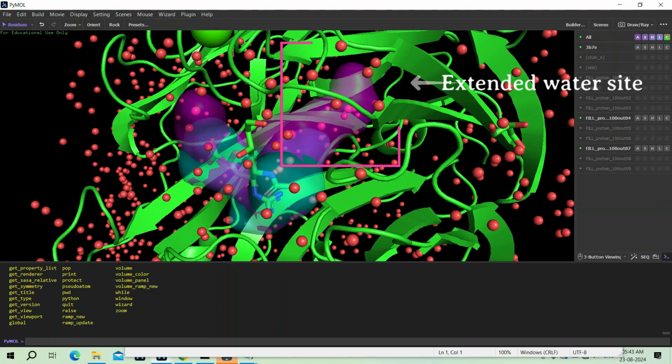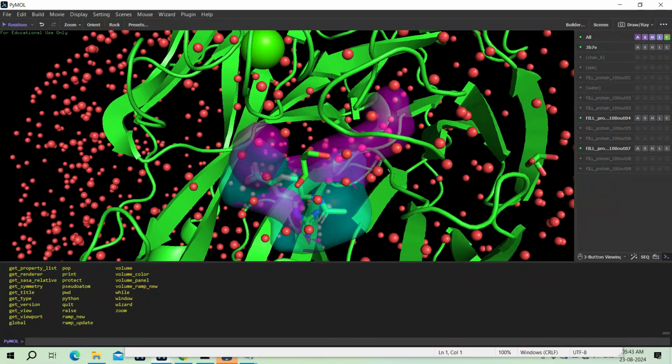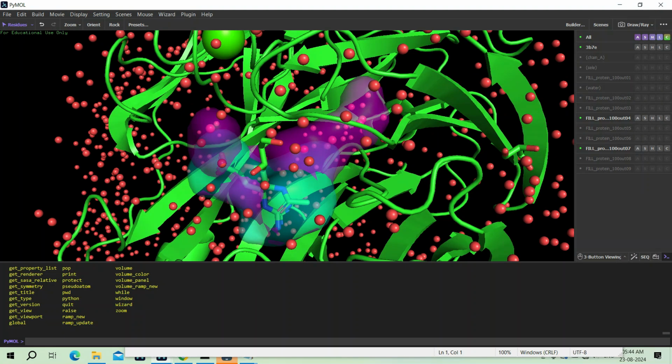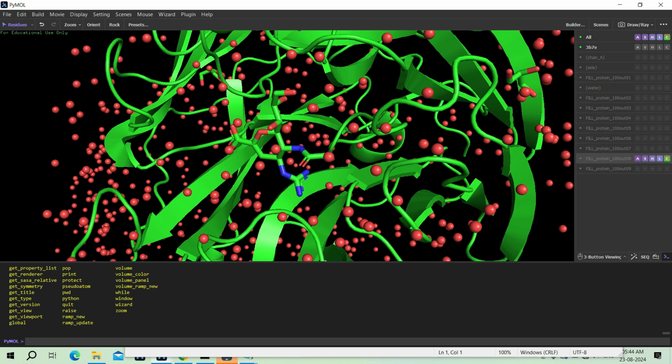This extended volume of the seventh pose is again the internal water structure, and this upper portion of this site can be ignored. So seventh and fourth both are our potential ligand binding site. So I will hide the seventh, I will hide the fourth, and we will go to the eighth pose.